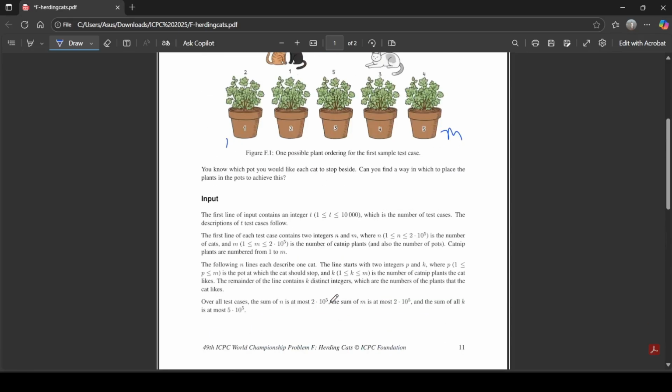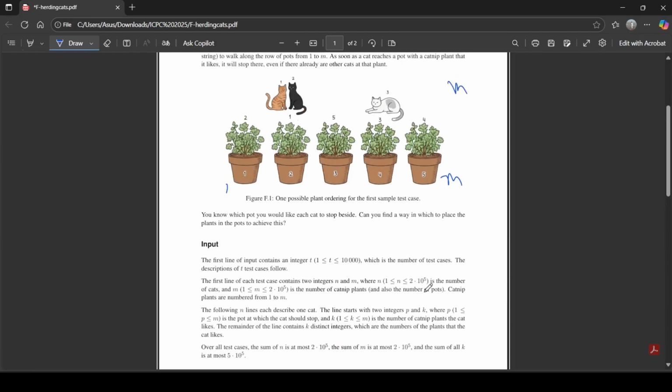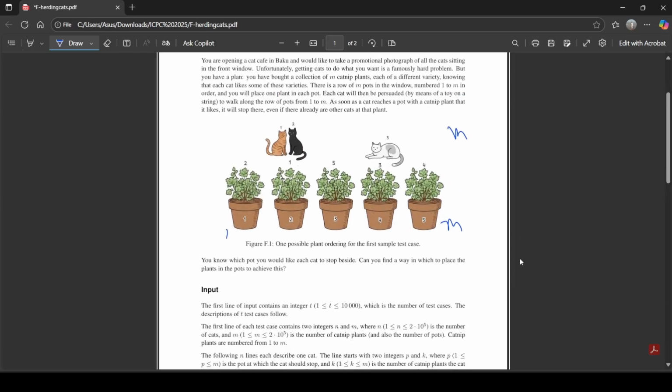Okay, the question is a bit tricky but interesting. So let's think about how we can approach this problem. We have the total counts, and we fix the cat spot.